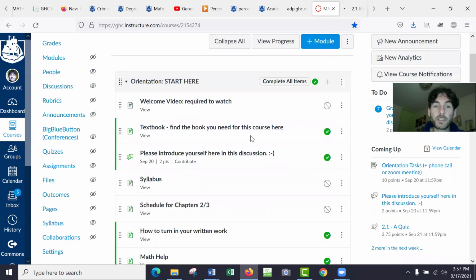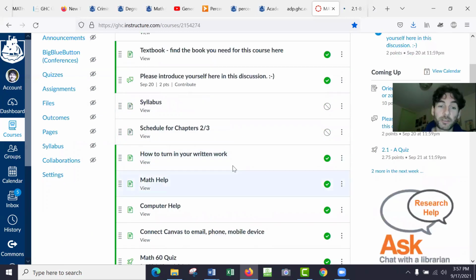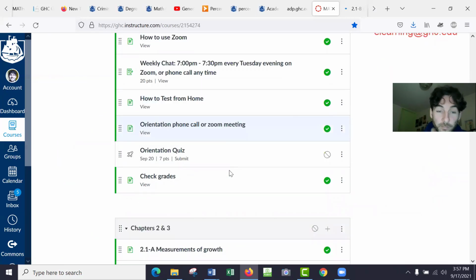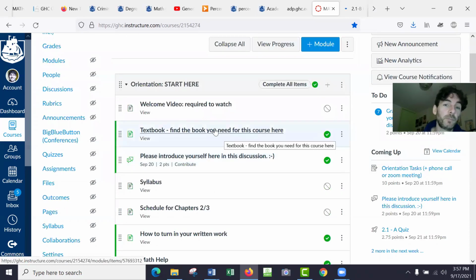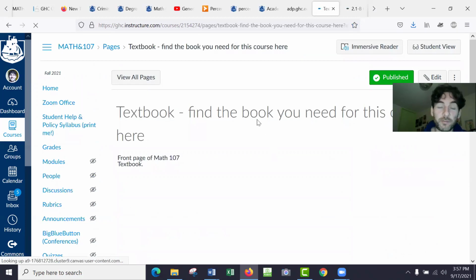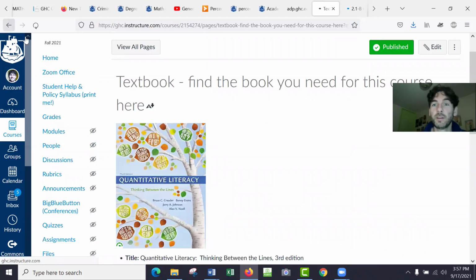Okay, so essentially, if you just go through the orientation now and just do everything in the orientation, that'll guide you through the rest, okay? So what do I need to say from here? You know, this page is for the textbook and there's a video that will guide you through it and talks all about the textbook.